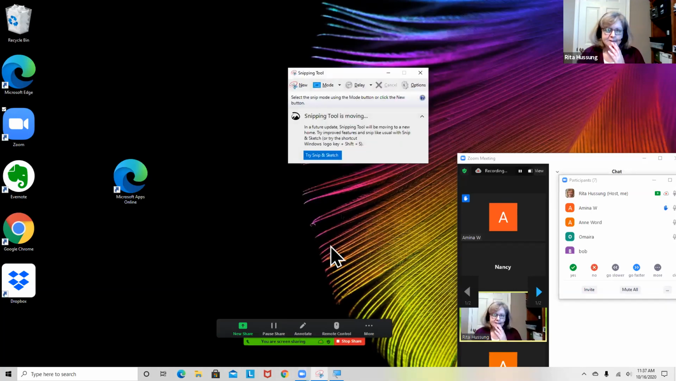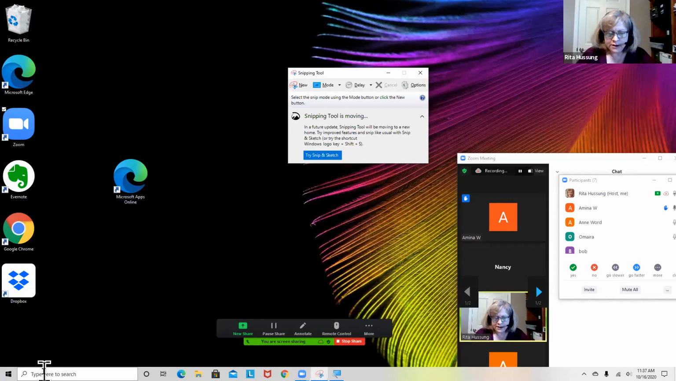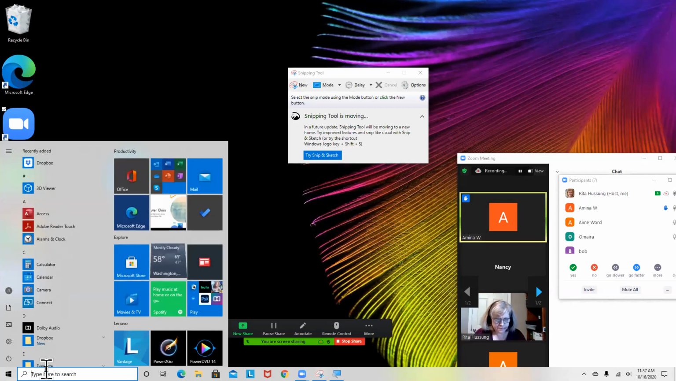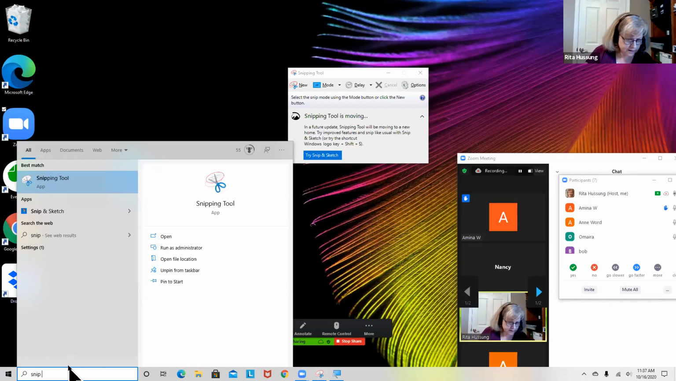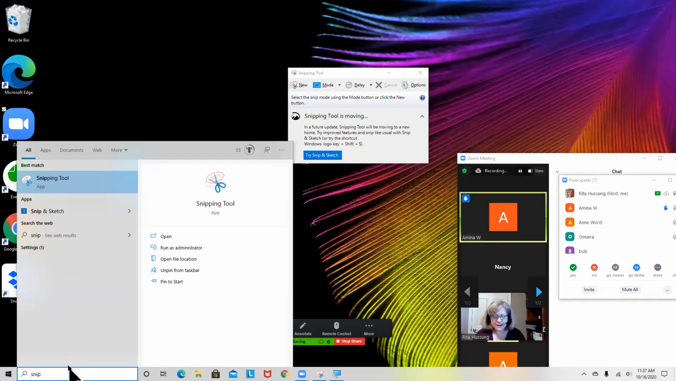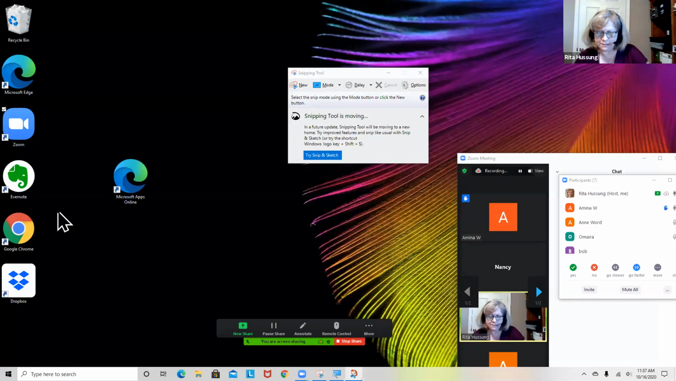I want to show you this one, it's called the snipping tool, and they're changing the name of it. So it's going to be Snip and Sketch. This is a great tool, even while you're in class, because when you see something on the screen and think, oh, I need to take a picture of that, this is how you would do it. You go to the start button, search, and type in Snip and Sketch, or just Snip. It comes up under Snipping Tool, but they've changed the name to Snip, S-N-I-P. So Snip and Sketch.